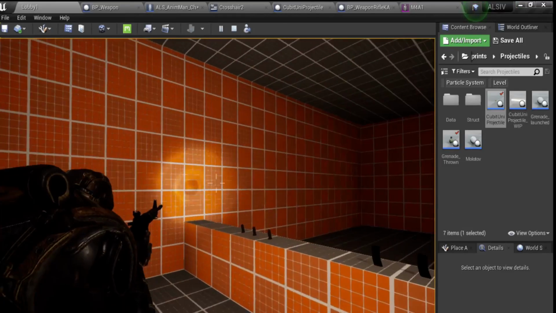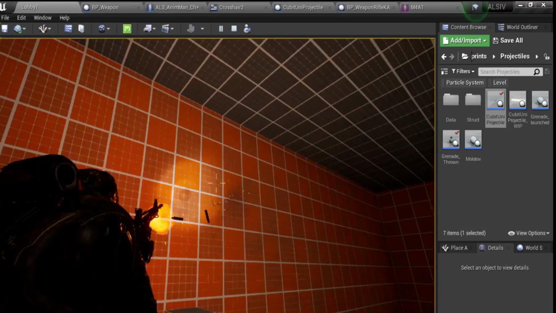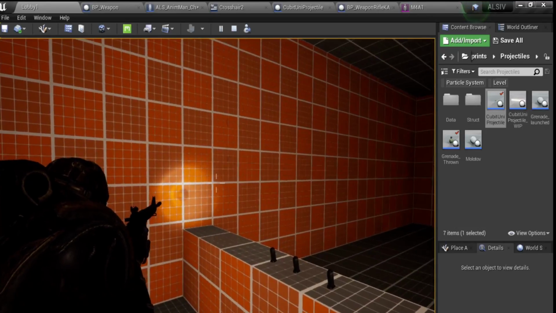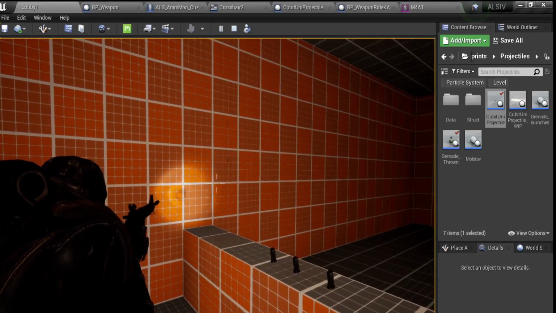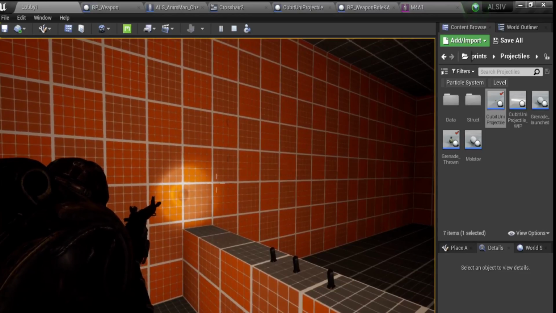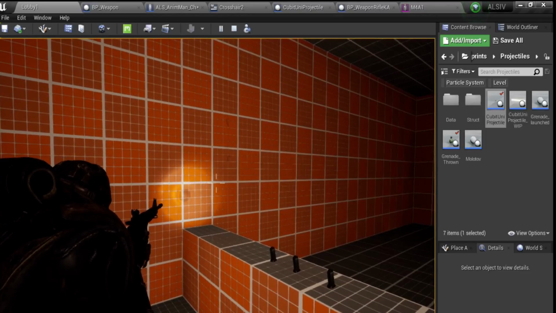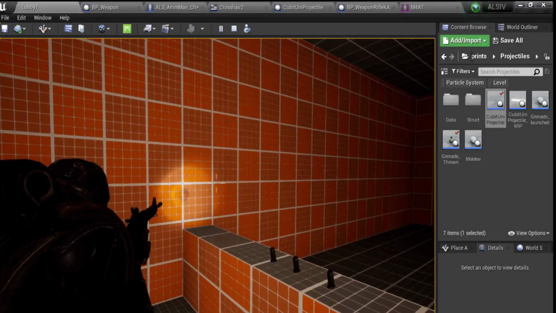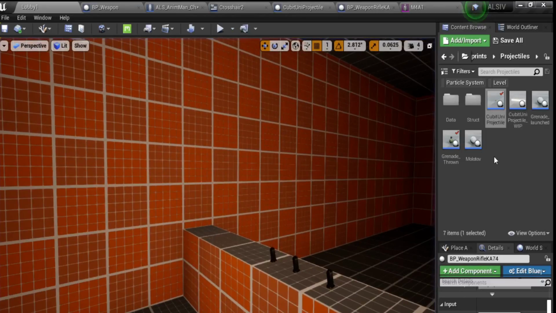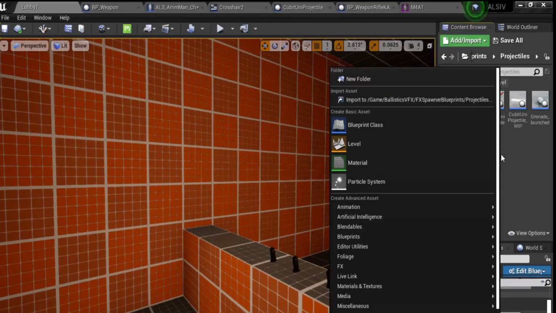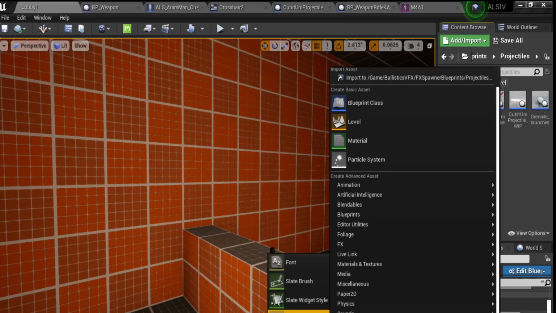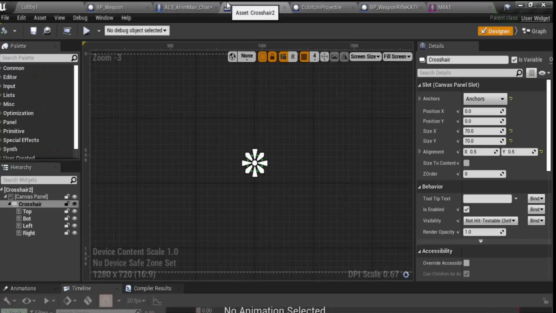Okay, so here, as you can see, my system is working because what I'm doing is shoot a line trace directly from the center of the camera to get a vector. With that vector, I'm just rotating the fire rotation to that point. So first, I'm going to create the crosshair. Just right click, select user interface with the blueprint, give it a name, and that's all.